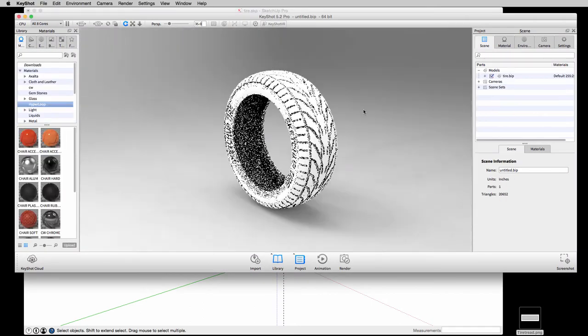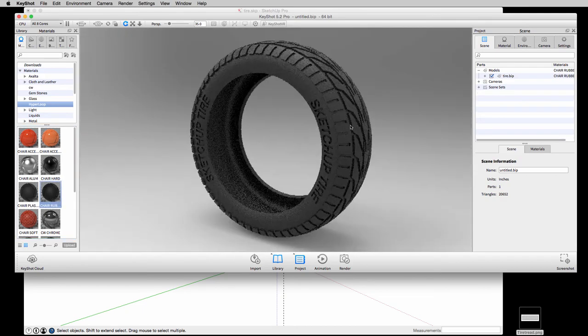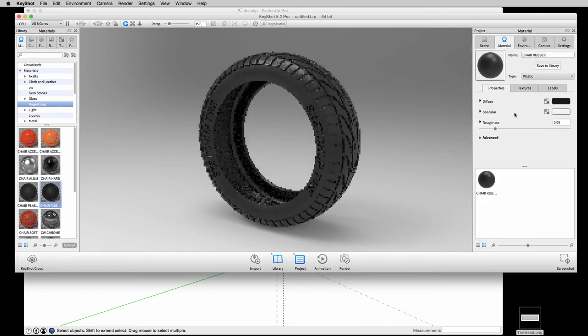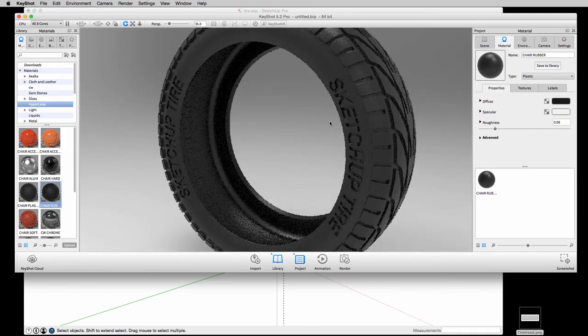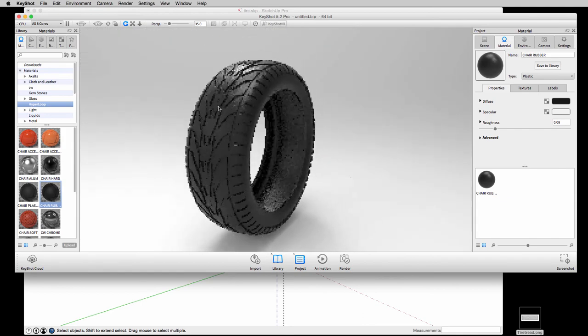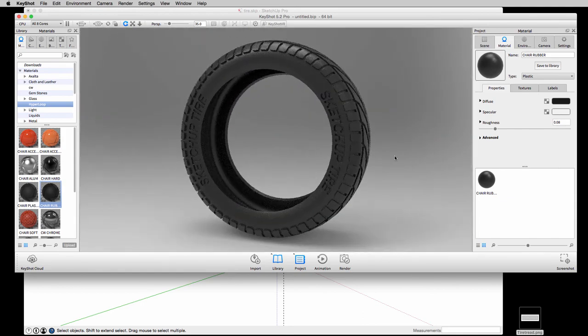KeyShot imports the tire nicely. Let's add a nice rubber texture to it. KeyShot's got this great rounded edges feature, so I'm going to add 0.5, and it's going to give us a little bit of a highlight across all the sharp edges, which really looks good. Dragging down the roughness, we'll get a little more shine on it. It's a new tire. You can see it actually turned out pretty good.